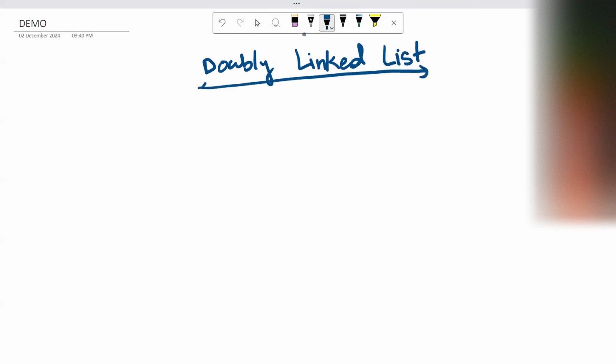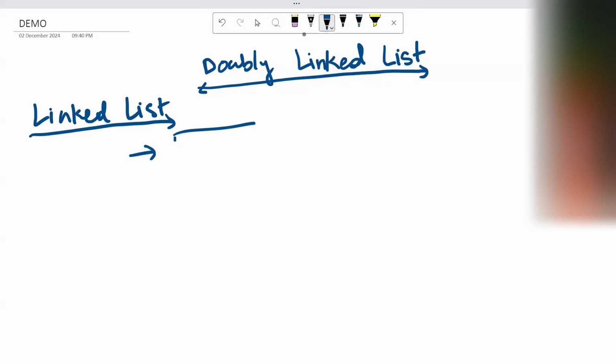Let us see what it is. Don't worry, I'm going to explain what a doubly linked list is. First, a linked list consists of nodes. What is a node in a linked list? A node is an element which consists of data and the address. Why do we need this address? Because it links to another node.